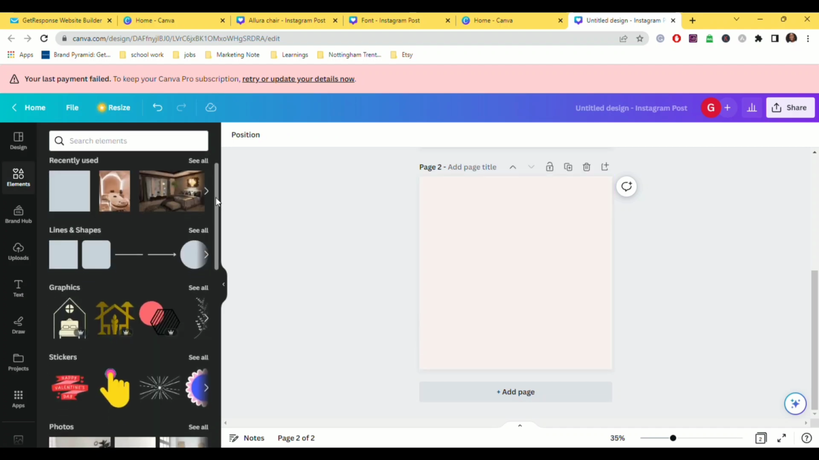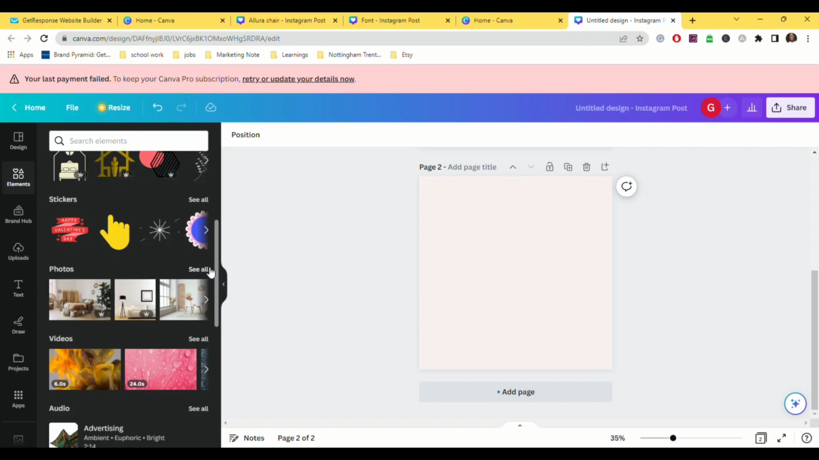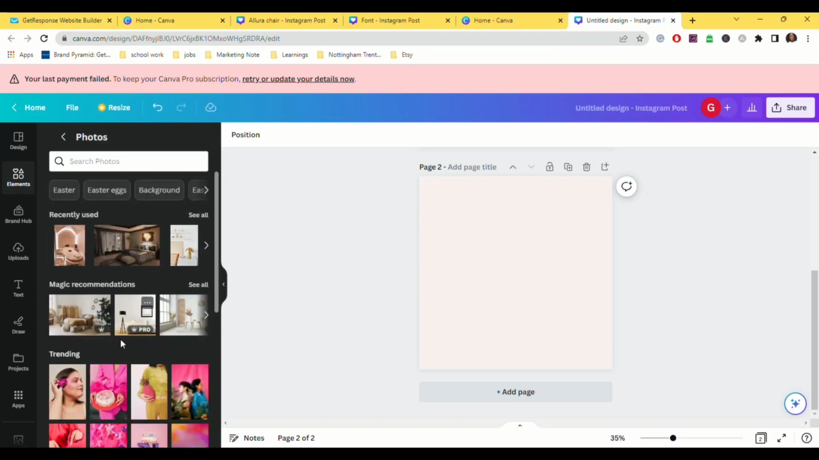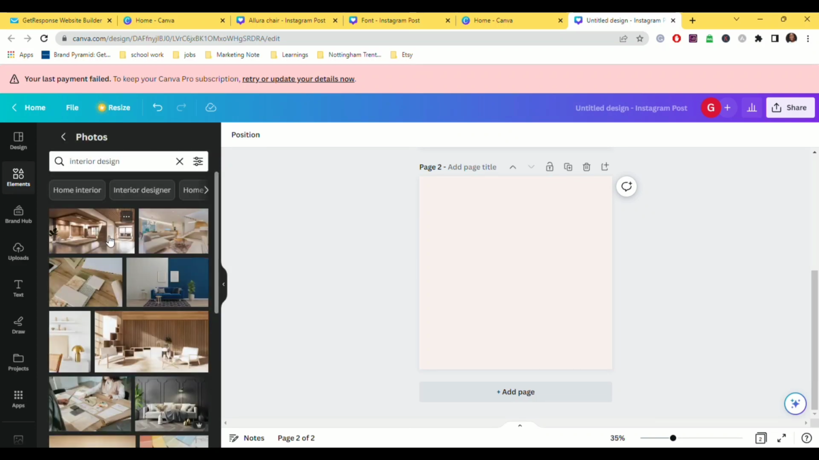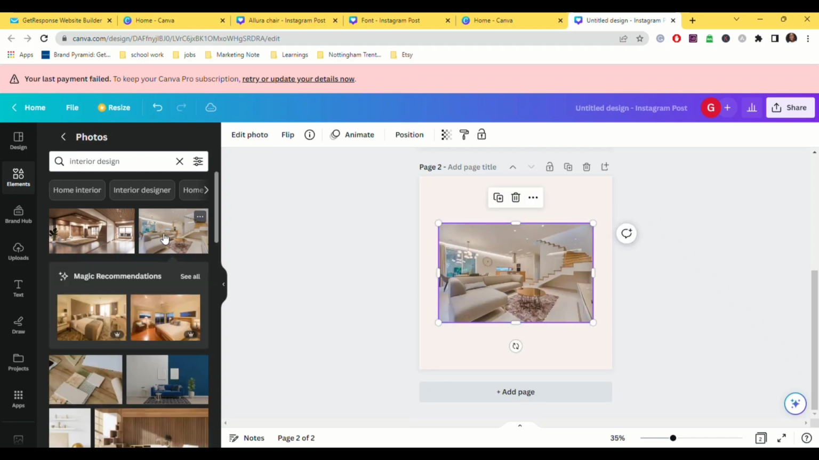Up next, we're going to use elements in Canva. You can come to photos to look for images that you can use for your design. Try to stay away from images that have the crown icon. Those are the pro icons. So just try to use the free icons or the free elements in Canva.